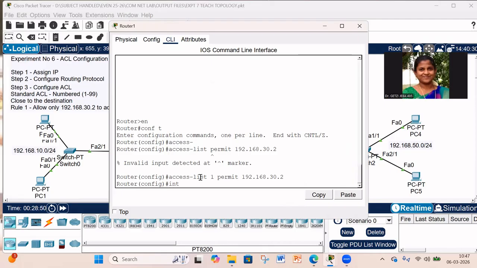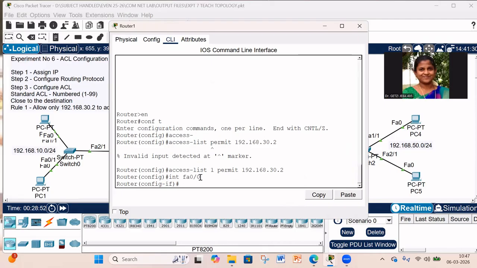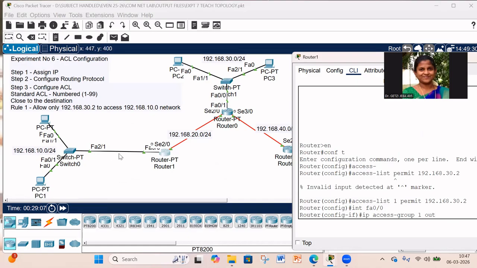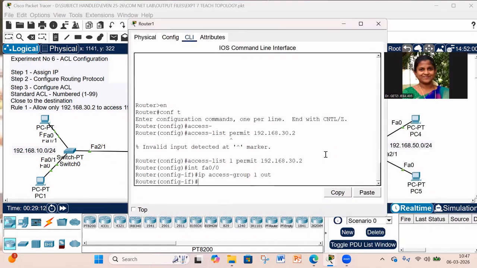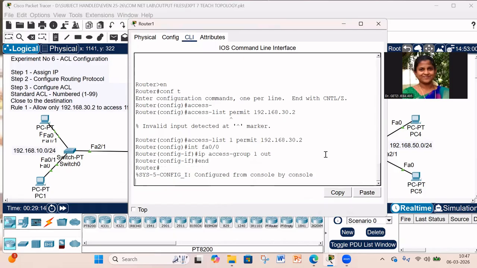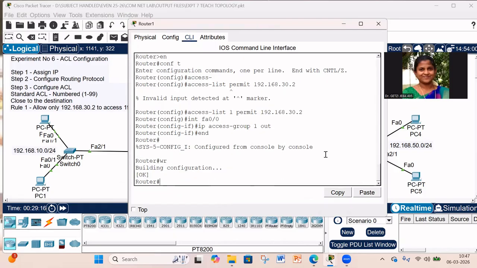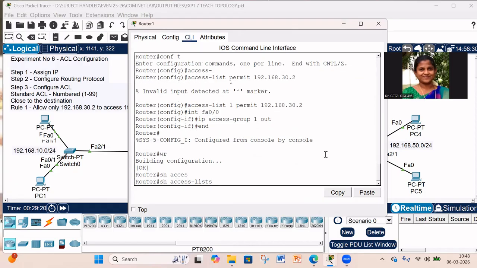So now we have to go to the interface 0/0. We have gone to the interface 0/0 and we have to configure access-group, right? 1, and it should be for the out traffic, right? So out means any traffic that is coming out of this side, okay, out of this router, right? So I just say out traffic, okay? And now we have configured it. We are saving it, and there is a command to check what all access lists are configured.